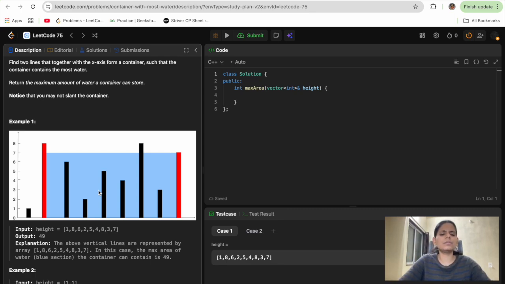In the first example we can see that this one has height 8 and the last one has height 7, so we took the 7 height, because if we take the 8 height, then water will overflow. It will overflow from this height which is 7, so we can't take both as 8, we can take both as 7. The length will be this index minus this index, into the minimum height, so that will be the area for this, and we need to return the maximum area only.